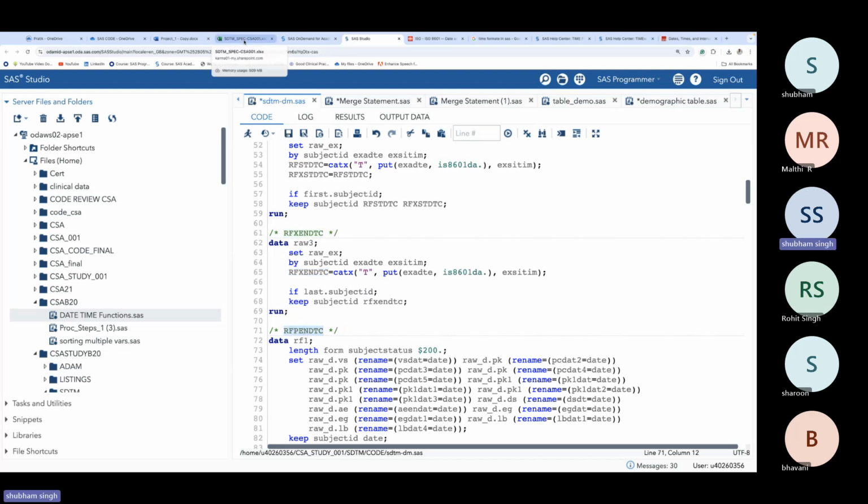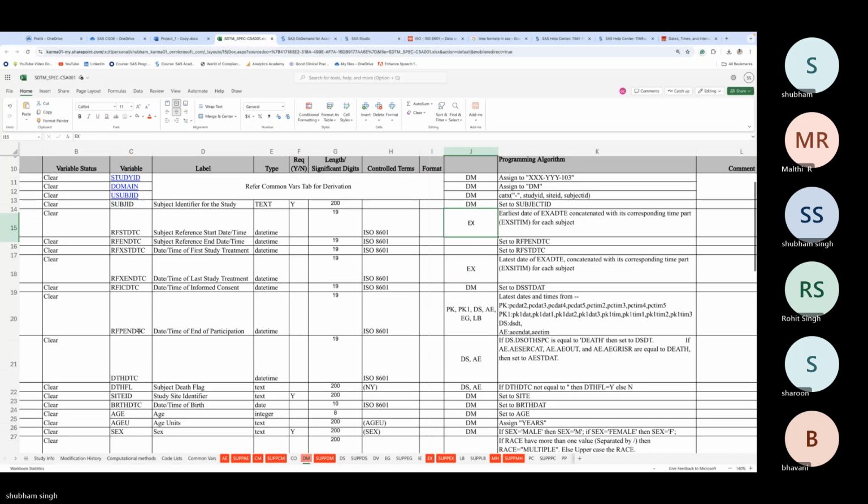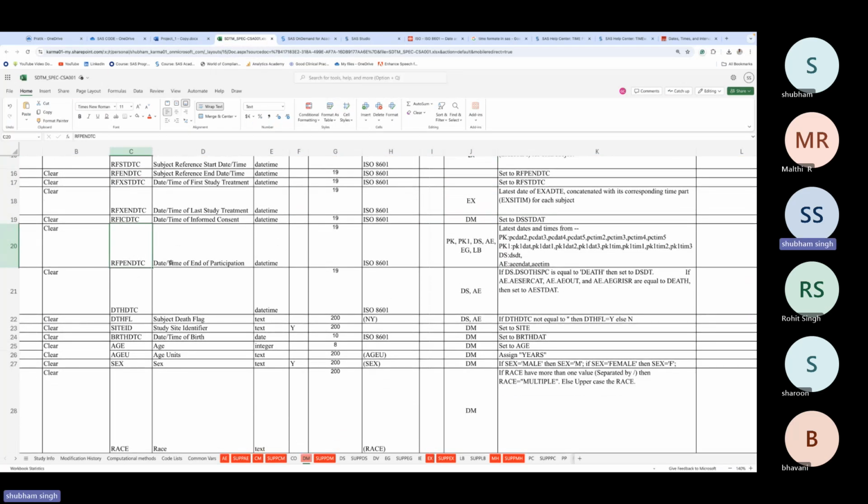Let's see this variable. What is RFPENDTC? Date and time of end of participation. Now, what is the difference between RFXENDTC, which you have created, and RFPENDTC?